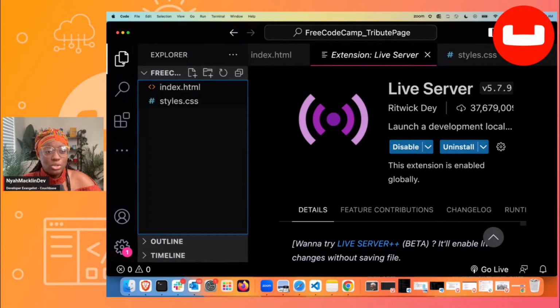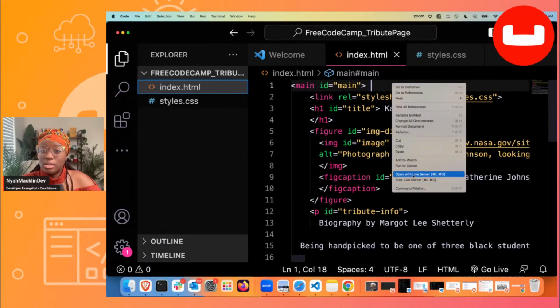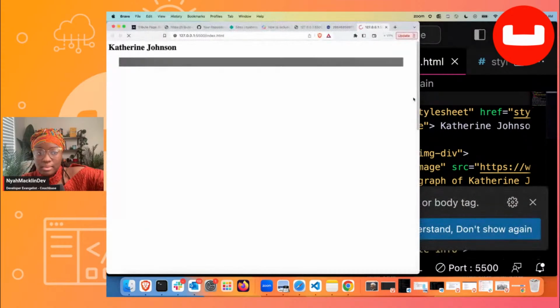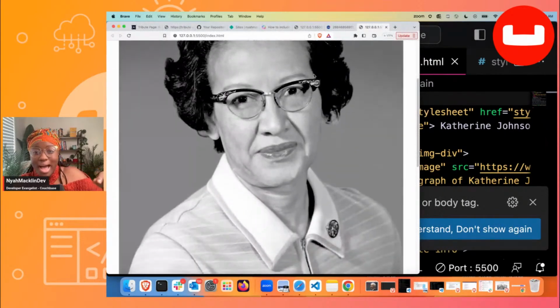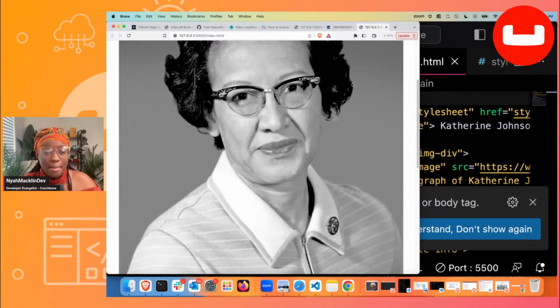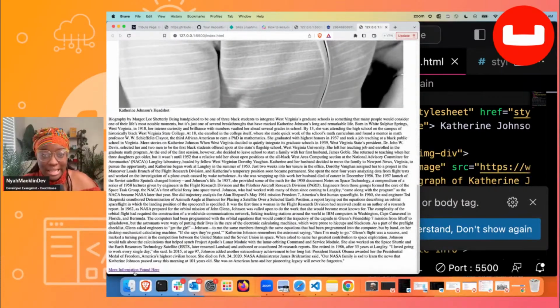So we'll go back to our file explorer, click on index.html, and what I will do is click on the file, and I'll go down here. You'll see that it says, it might be a little small, but it says open with Live Server here. So I'm going to click that. Okay, so it came up with our index.html file with our clickable link here.